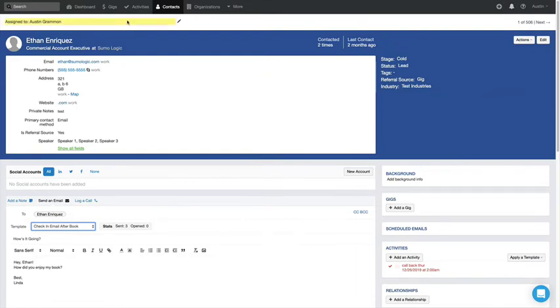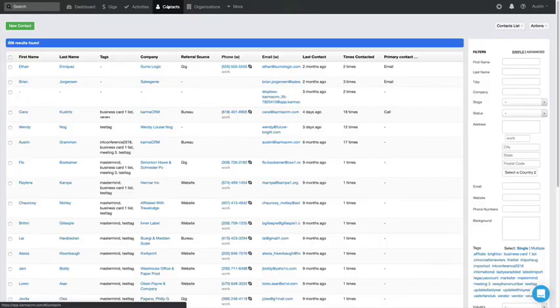If you want to send multiple emails at a time with the same email template, we call this bulk emailing. Bulk emailing is only available in the list view of the contacts or companies, so no deals for this one. If you need to filter your list, you'll need to do so before bulk emailing.